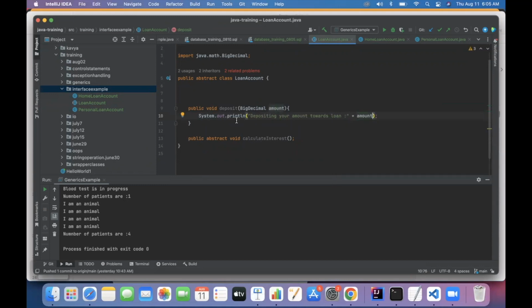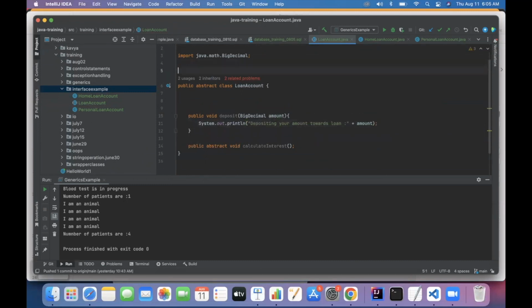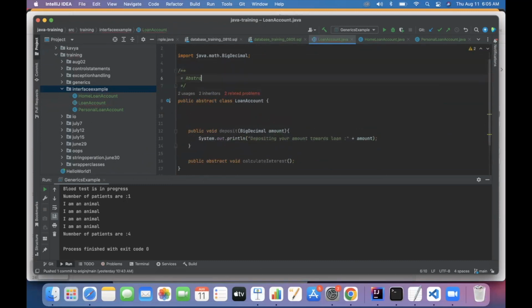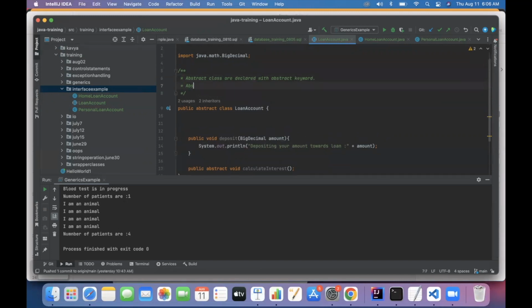So this is a non-abstract method. Abstract class: abstract classes are declared with the abstract keyword. An abstract class can have one or more abstract methods.